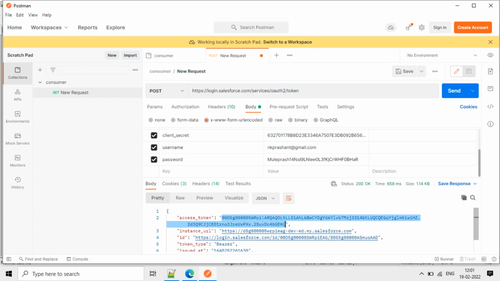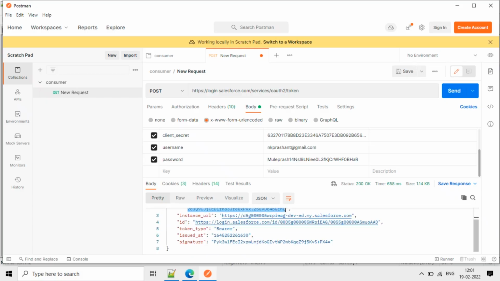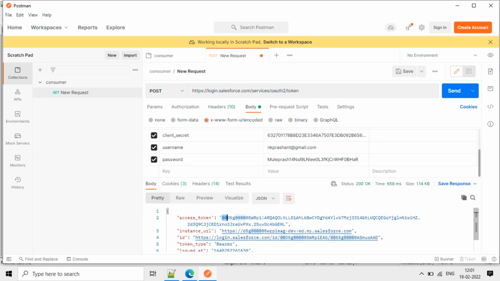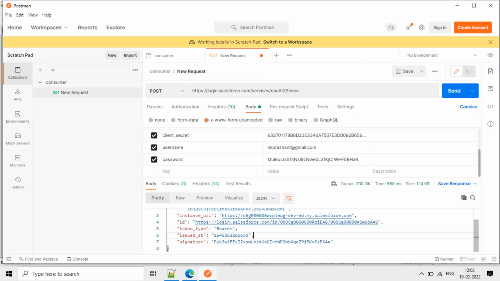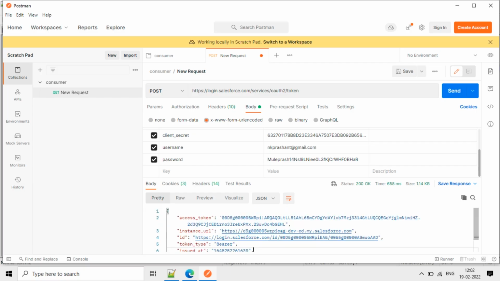We need to utilize this access token to call Salesforce to update the objects. So this is the instance URL, the URL it's giving. You will use this instance URL to update this particular object. Here the token type is bearer, so we'll use this token as a bearer token while calling the service. Now we will use these details when we are updating the object.